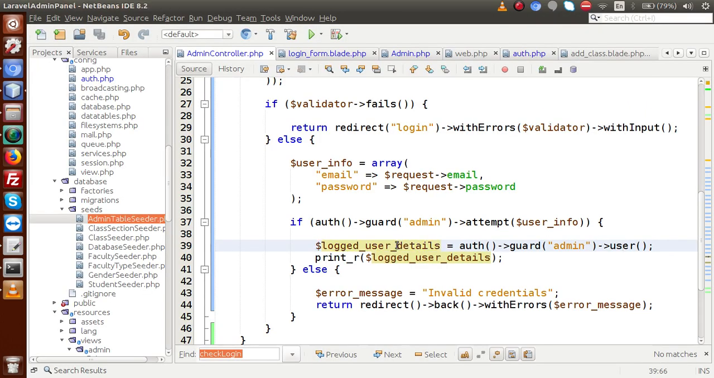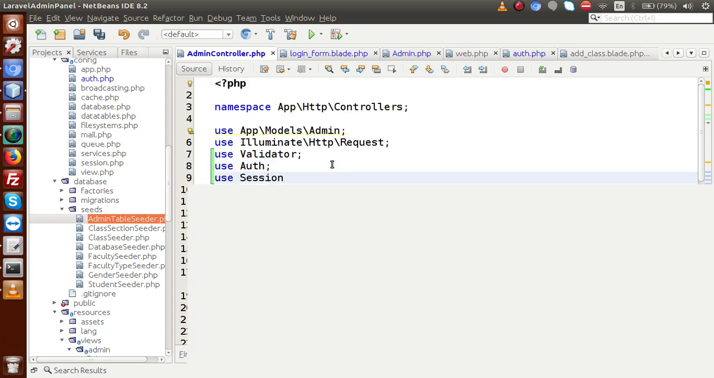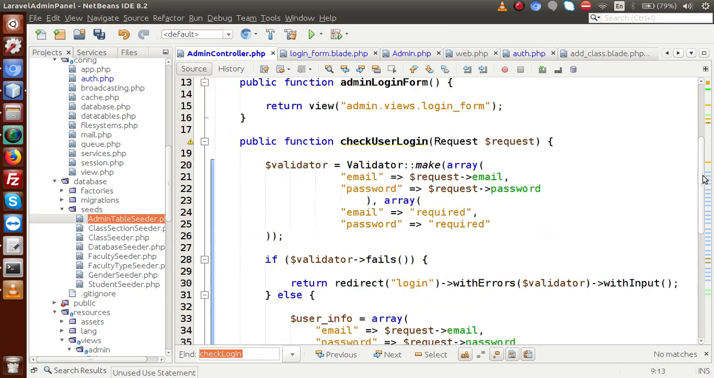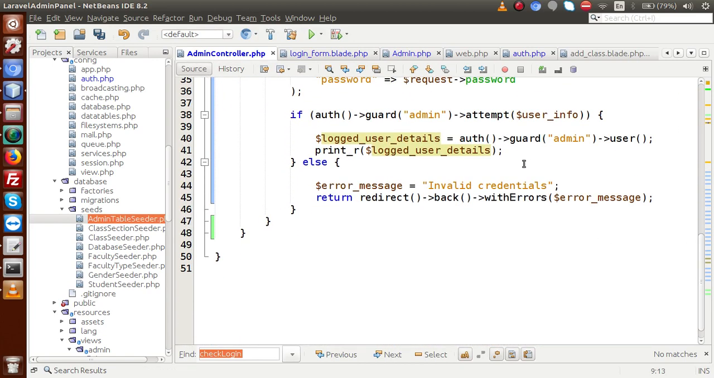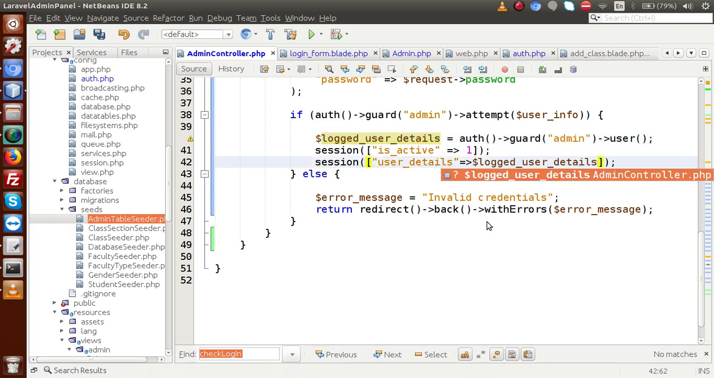Back to editor. Now next step, we are going to integrate the use of session. So let's say use session. After importing this library, back here, instead of this print r, let's say session. And inside this session method, I'm going to pass, let's say, is active. It means that the user has successfully logged in and it has a status of active 1. In the next step, I'm going to store all the information of the user. So let's say session user details, and inside this user details key, I'm going to store all the values of the logged in user details.